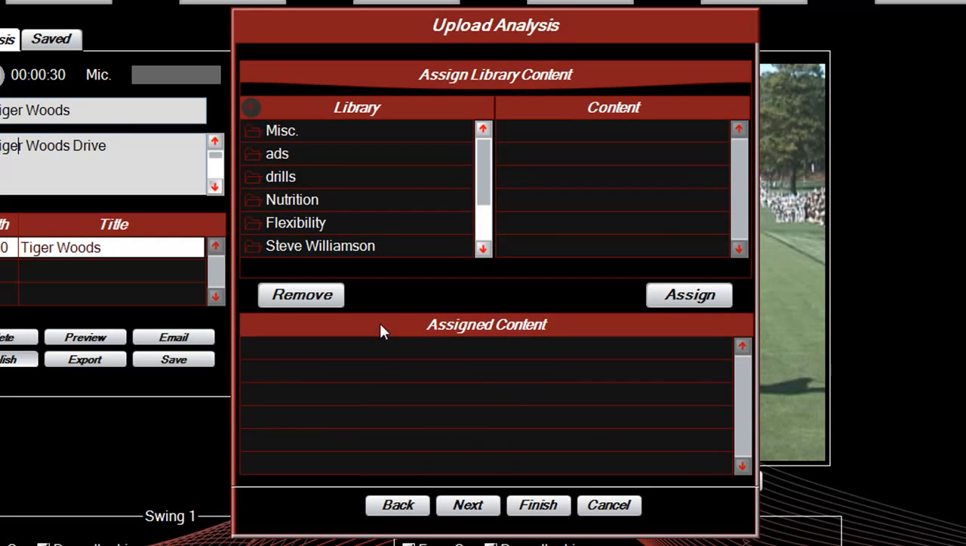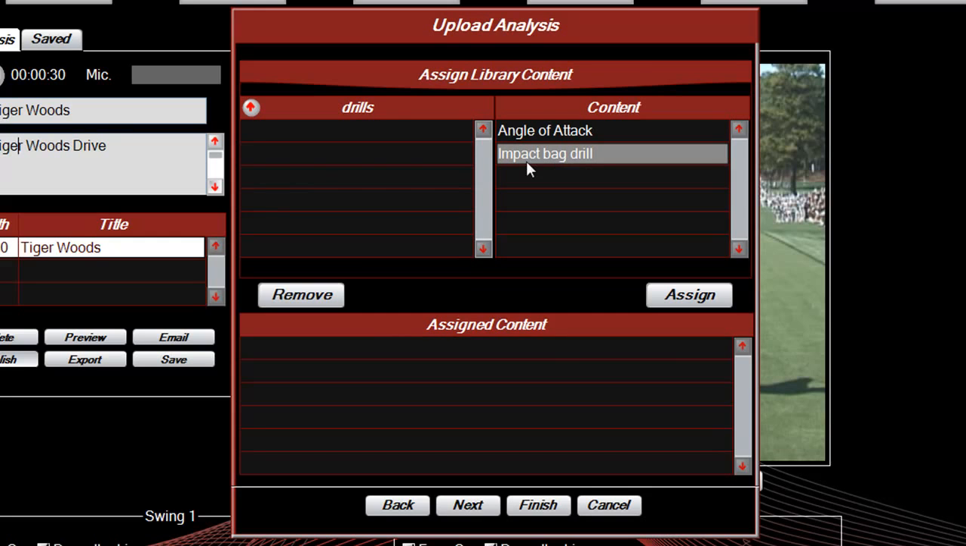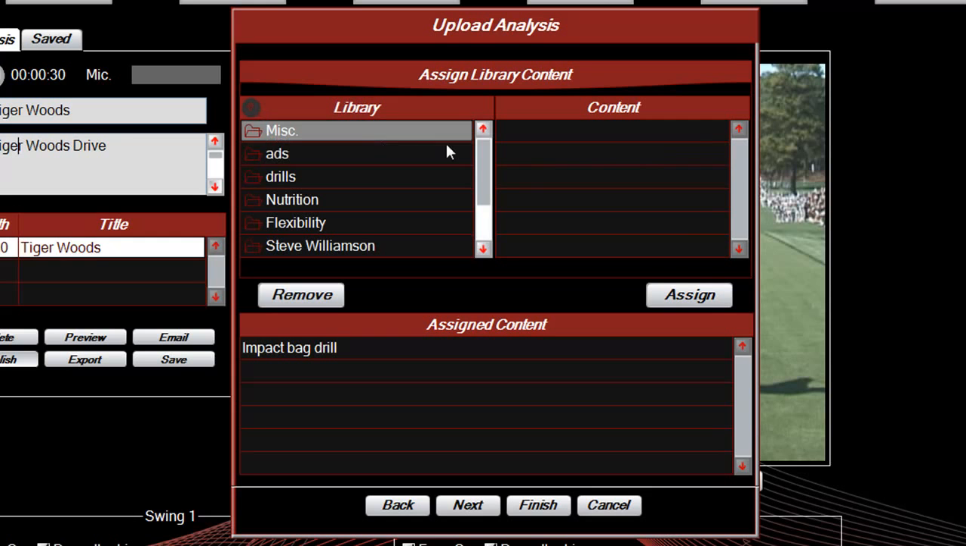In the next screen, you have the ability to assign relevant content that is stored on your eAcademy. For this example, I'm going to add an impact bag drill. I simply find the relevant folder, select that drill and assign. You can add as many clips as you want. You can also add different types of files such as PDFs and Word documents.